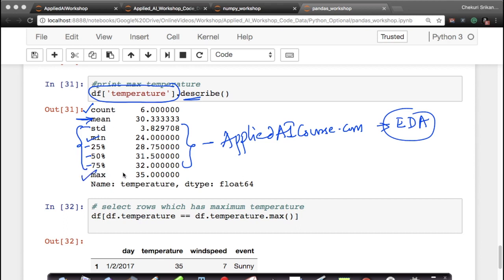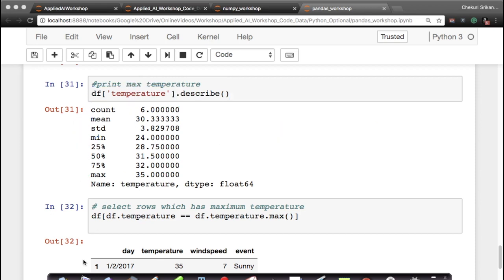You also get max. By just running one command, you get a good idea of what the data looks like. So quickly I can say that my minimum temperature is 24 degrees, my maximum temperature is 35 degrees, and my mean temperature is 30 degrees, and I have 6 values here. Very simple. Within one line I can get a good sense of what values and what types of values are there in a given column.